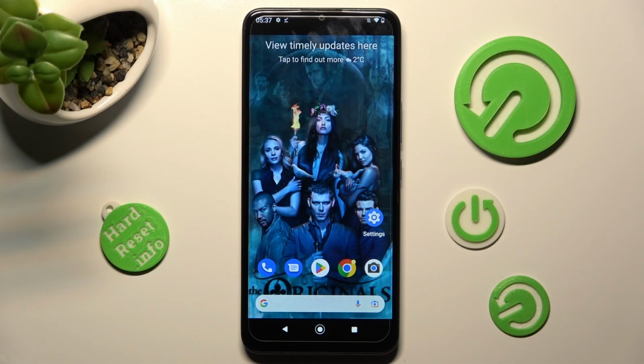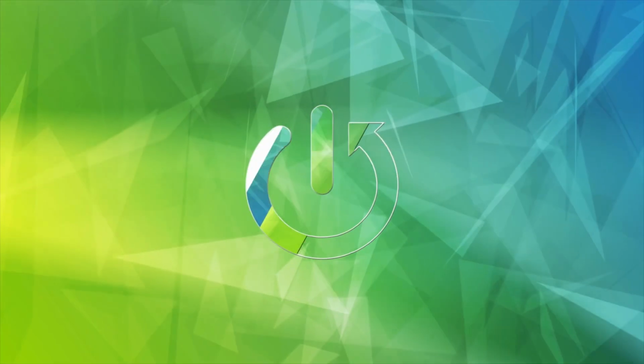In front of me is Nokia C31, and today I would like to show you how you can manage vibration settings available on this device.